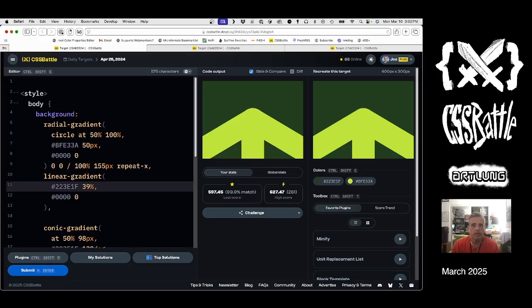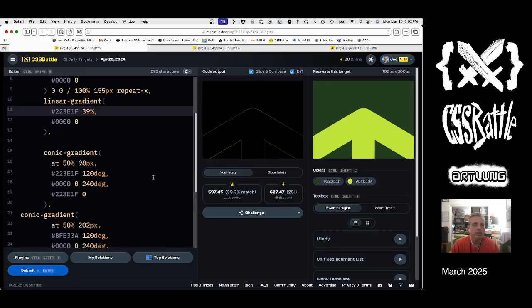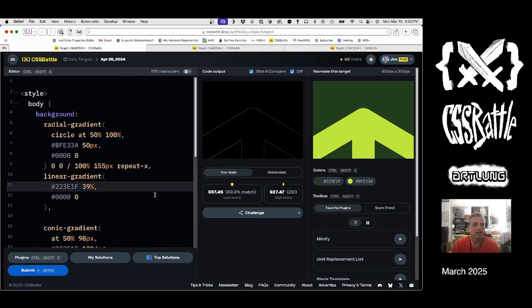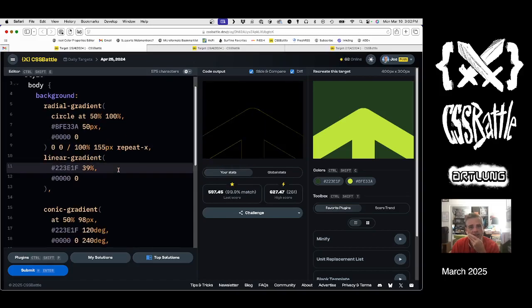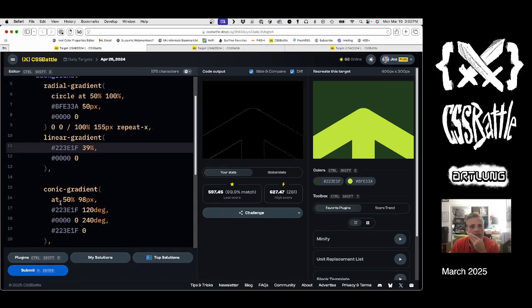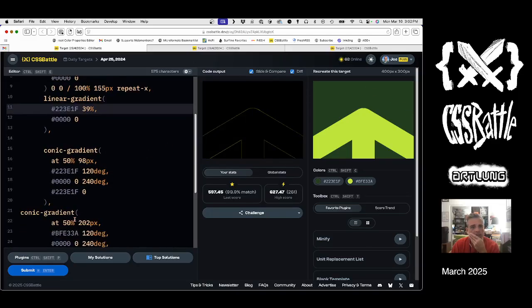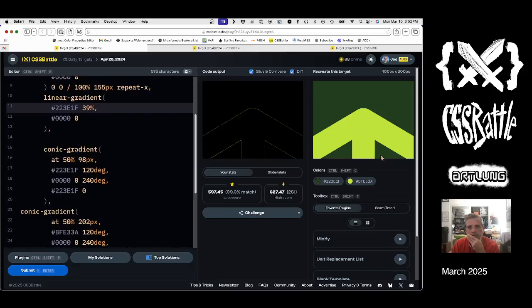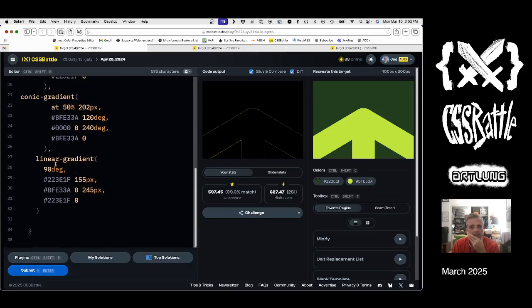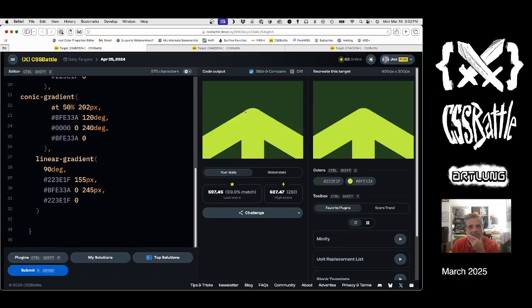See what I'm doing there? I did that curve, and then I'm covering it up. So this is multiple gradients. We've got a radial gradient to do the curve, the little curvy bit at the top, a linear gradient to cover up the conic gradient, which is doing this green, and then another conic gradient to do the light green, and then a linear gradient to do the side to side.